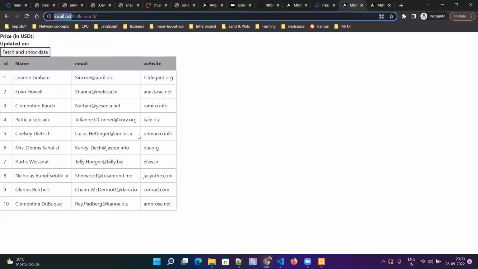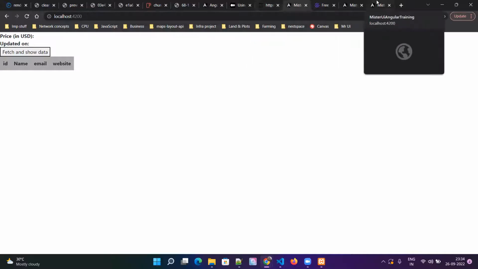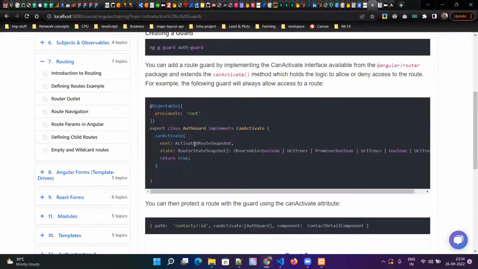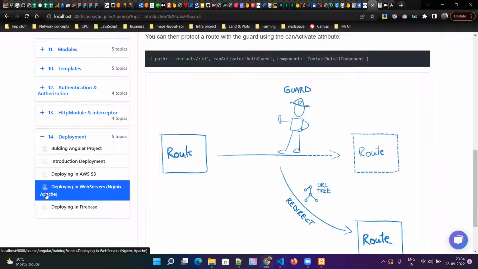Instead of localhost, you'll be typing some domain name, like www.myapplication.com, and again slash your application name. That's how your application will come up. This is how you deploy Angular applications. Any questions here? No. So I demonstrated using the Apache server.